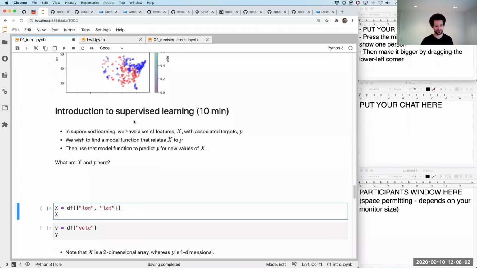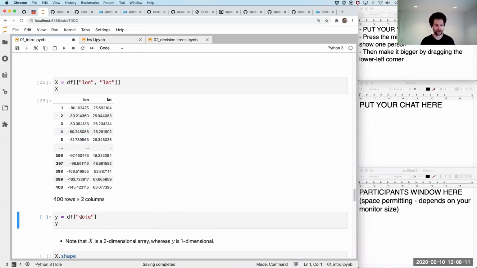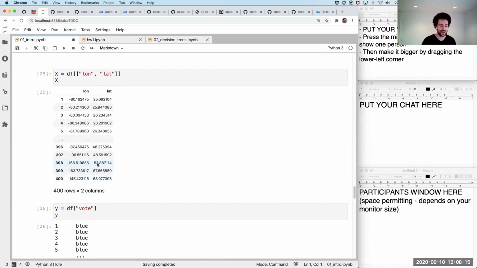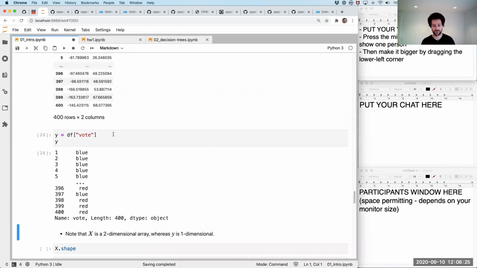Okay, so what are x and y here? So x are, again, the inputs, which are the long and lat columns, and y is the output, the thing we're trying to predict. And so I basically just split this data frame into the input part, which is like n-1 columns, and the output part, which is the thing we're trying to predict. So yeah.